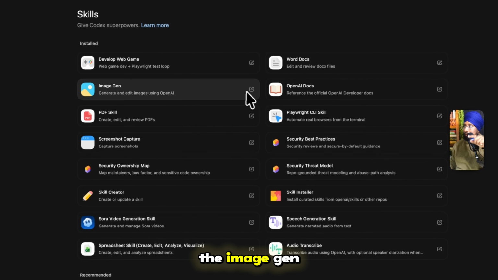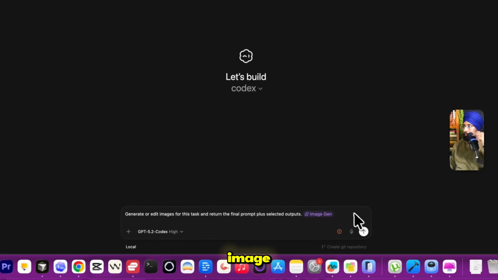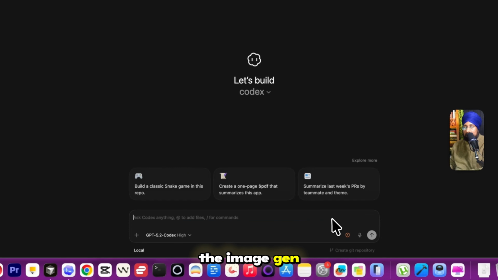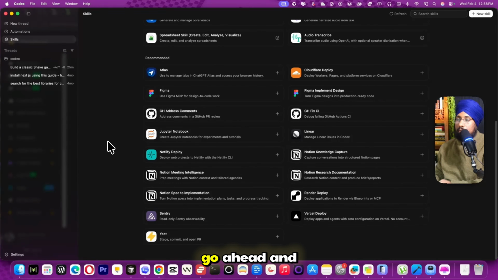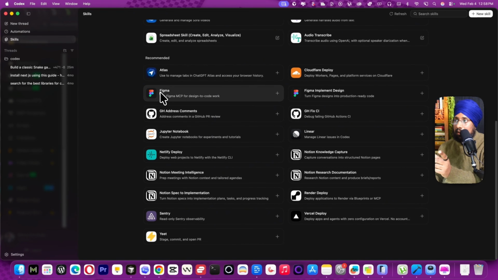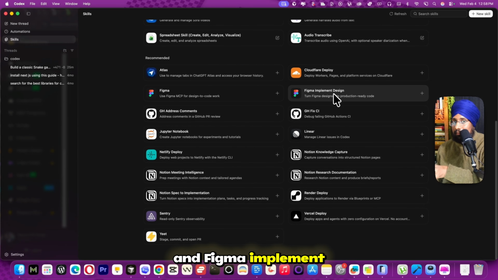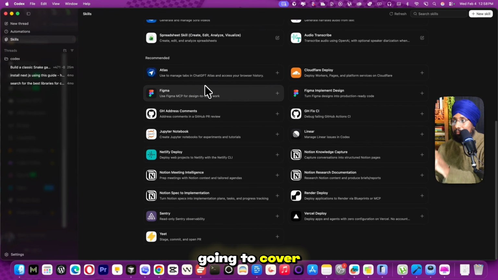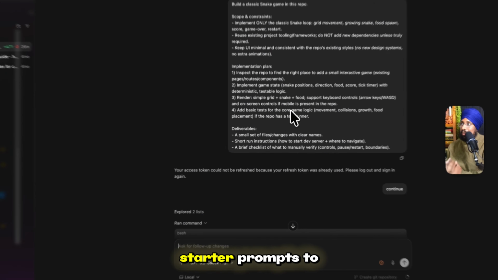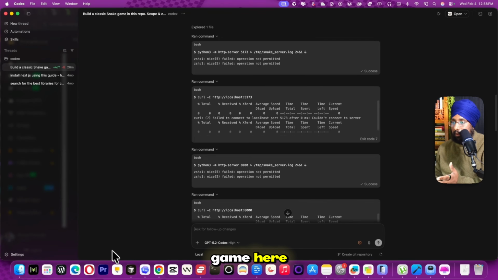For example, here the image gen. So if I click on the image, you can generate any images using the image gen here. These are the skills that you can go ahead and check out. It also has the Atlas skill, used to manage tabs in Atlas. If you have Atlas, there's a Figma and Figma implement design, and we are going to cover that in detail in upcoming days. First thing, I ran their starter prompt to generate a snake game here.